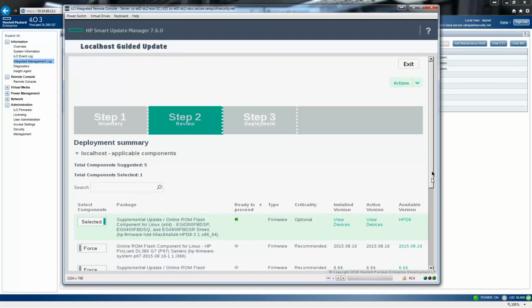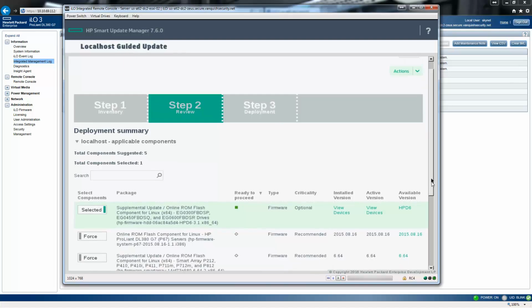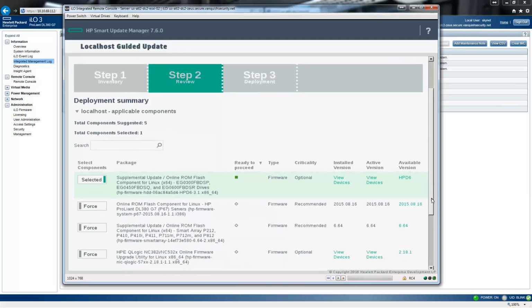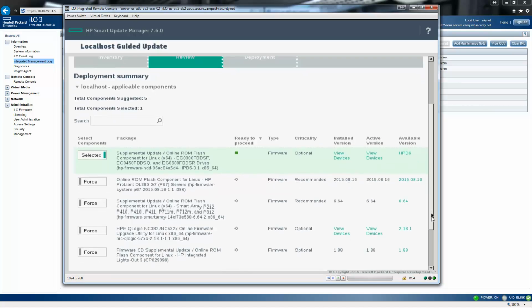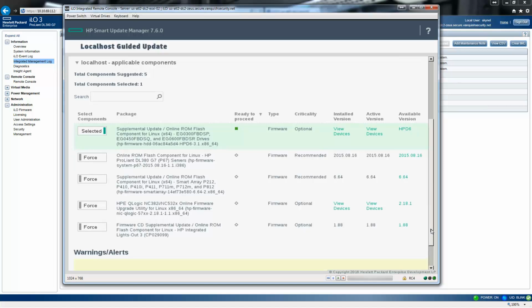And as I was saying, deployment summary, applicable components. So we have one update for the online ROM. It's a flash update. And it looks like it's for the drives, hard disk drives, yeah. You can see there. This is the only one that's needed.